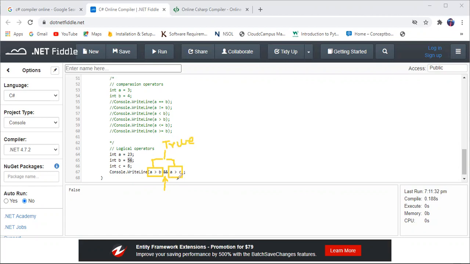Both of the conditions must be true. If one of them is false, the overall result will be false. So this is the concept of AND. In this case, 23 is greater than 56, meaning this condition is false. The overall condition is false.